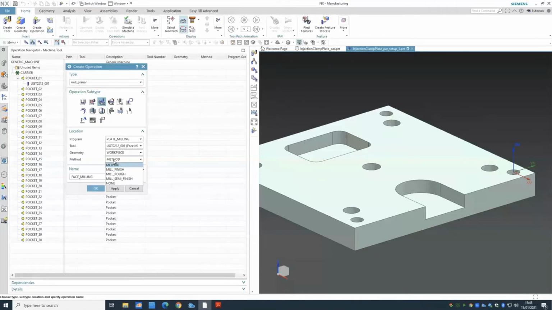So for face milling, you have different ones. You have the mill semi-finish, mill roughing, and mill finish. Depends on how clean looking you're aiming to do. Let's say if you have a really clean and precise finish you want to have, it's better to do a semi-finish and a finish. So you will have 2 different operations.